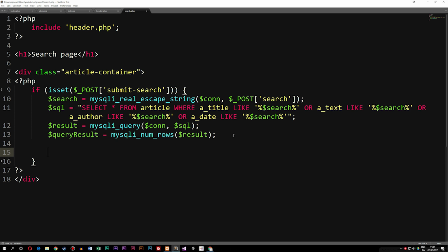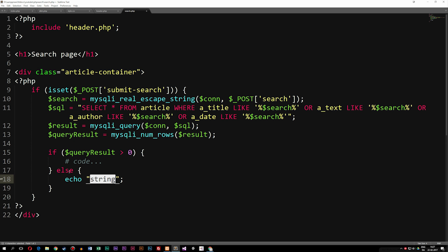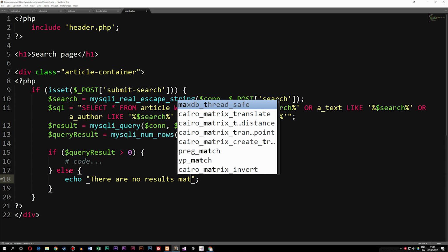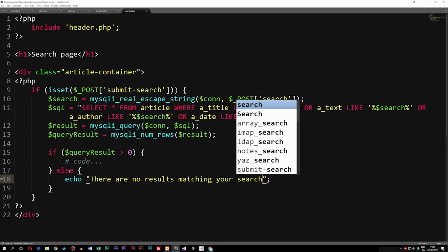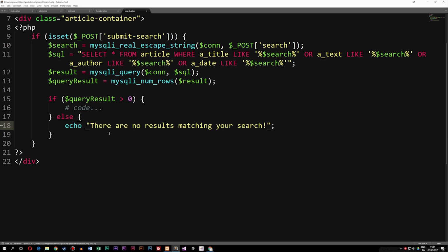So now that we have this, we're going to create an if statement. Now this if statement's condition is going to check if the query result has more than 0 results from the database, because if there are no results, then we need to give some kind of error message. So we're going to say if it's greater than 0, then it should do something inside the code here. If there are no results, then we're going to create an else statement that says we need to echo this out, like so: There are no results matching your search. So now we have this kind of error message.